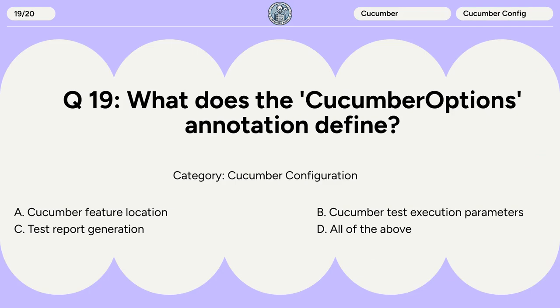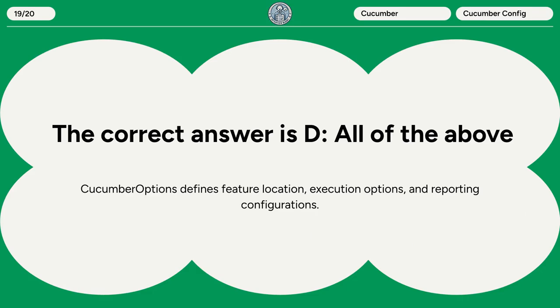Question 19. What does the CucumberOptions annotation define? A. Cucumber feature location. B. Cucumber test execution parameters. C. Test report generation. D. All of the above. The correct answer is D. All of the above. CucumberOptions defines feature location, execution options, and reporting configurations.